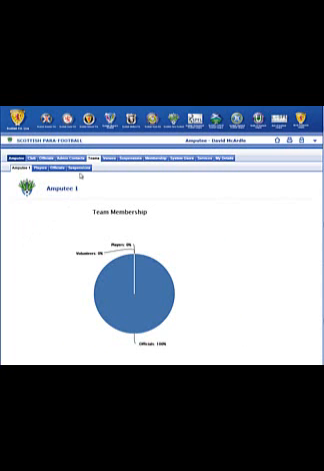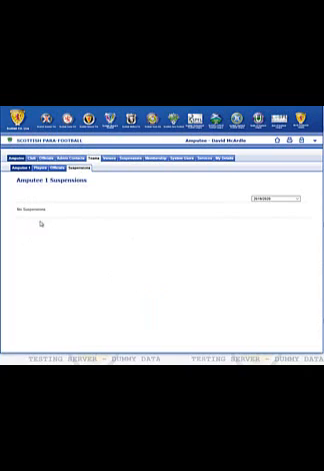Finally, within each team, it allows you to check the suspensions that are allocated to each team. Currently Amputee 1 has no suspensions that any of their players or officials have undertaken. Now, if this was the case, this would show up here so you can monitor each of your players' suspensions and when they are allowed to restart playing.